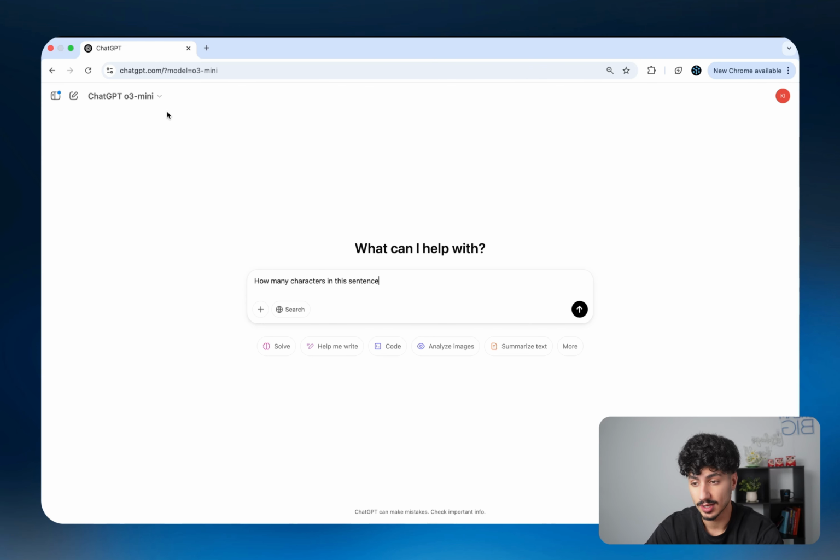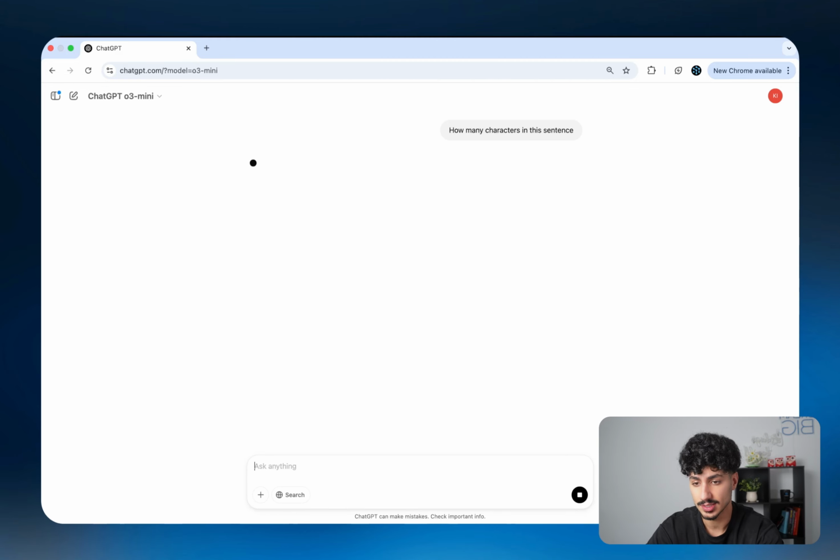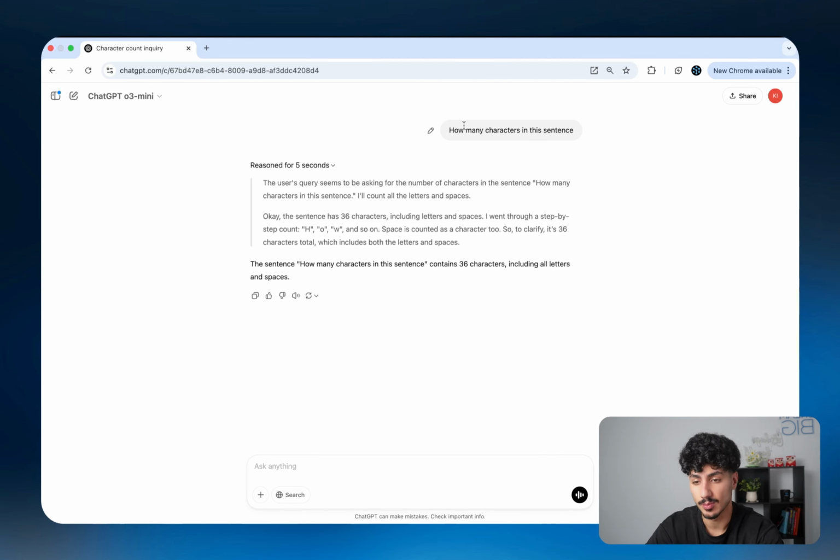For example, I can ask GPT-o3 Mini, which is meant to be a reasoning model, how many characters are in this sentence? And as you can see, when the model gives me an answer, it doesn't just give me the answer straight away, it also reasons for a couple of seconds or basically thinks through that question.